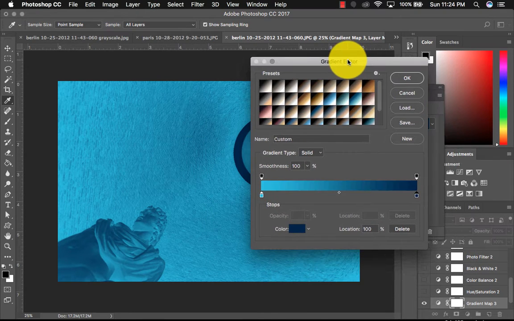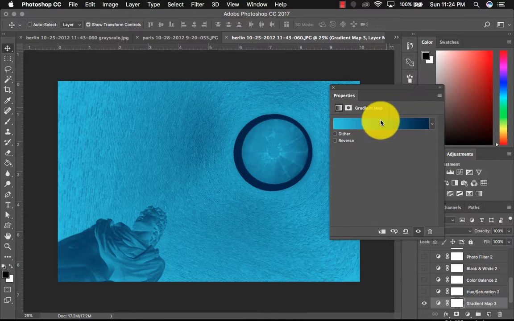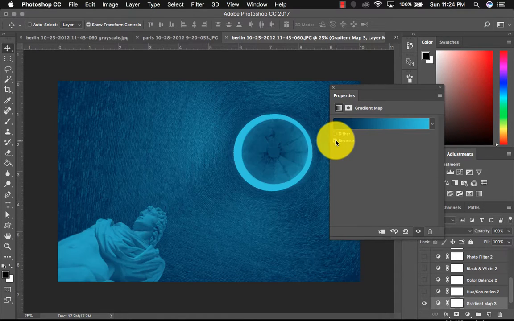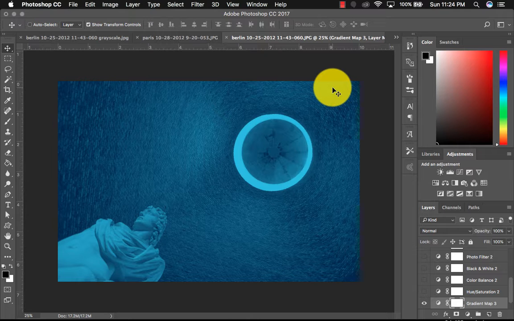Okay, and that sort of creates like a negative image. You could actually hit OK and then just hit reverse over here. Okay, so play around with that as well. What else?